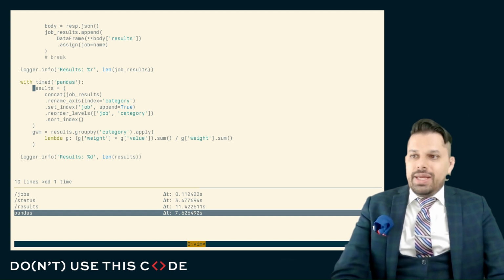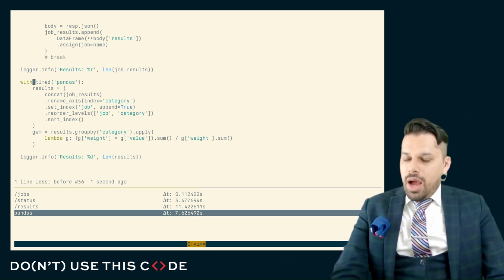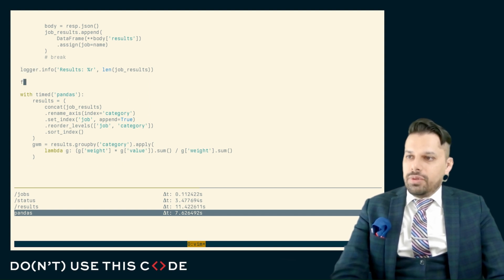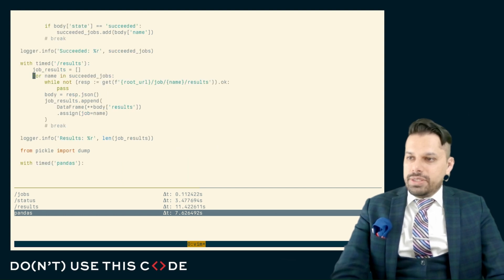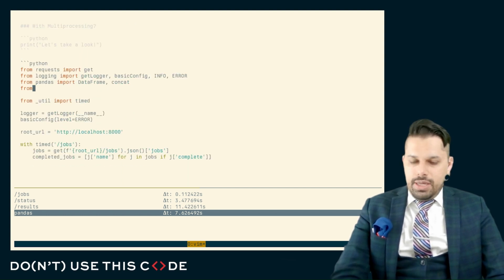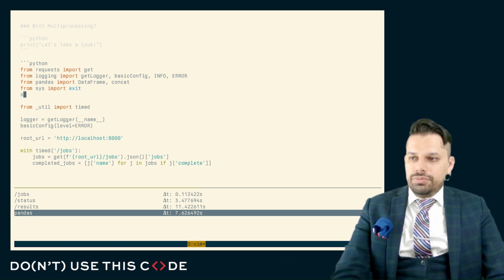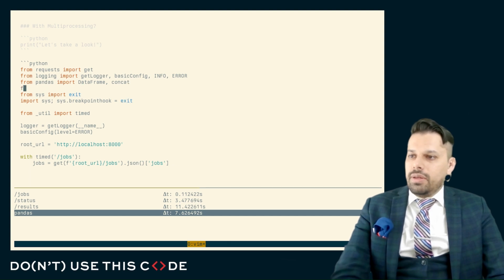Here's what I'm going to do. To make my life a little bit easier, I'm going to take the job results that we have, and I'm going to go into the pickle module. I'm going to dump this. Let's do a couple of small things. Let's pull in exit from the sys module. Set that there. And then from the pickle module, let's import dump.